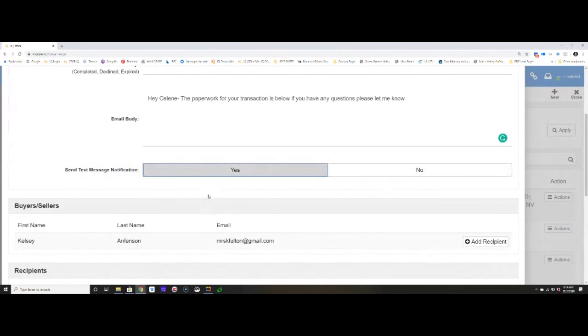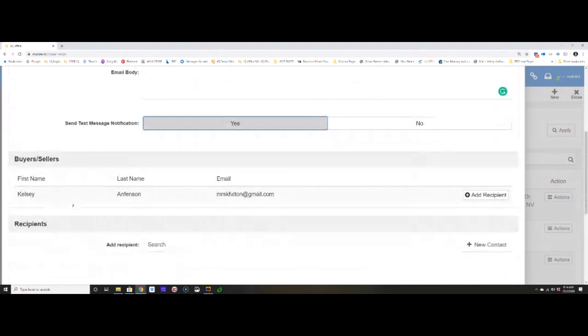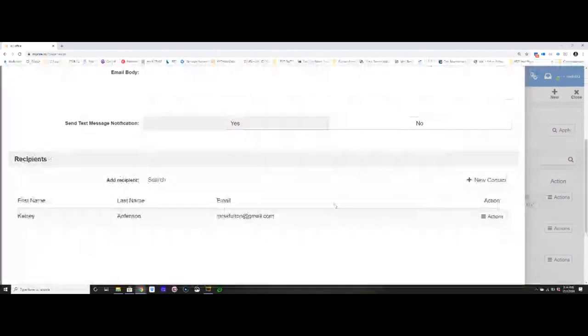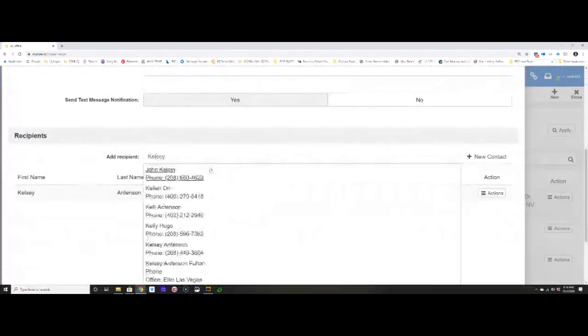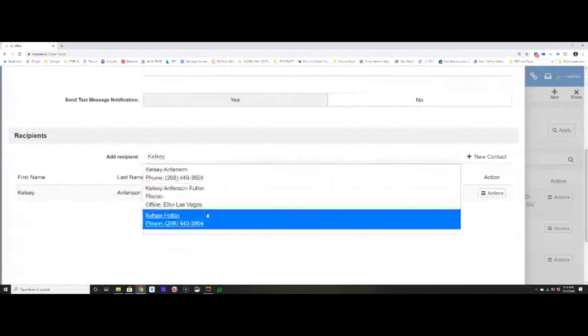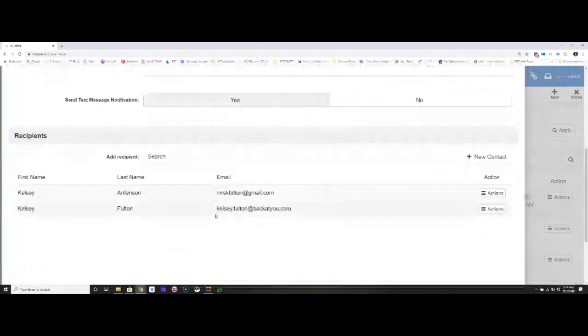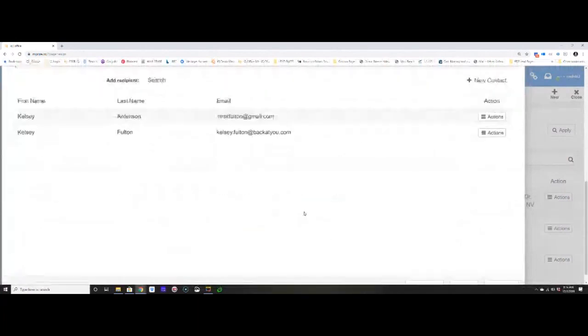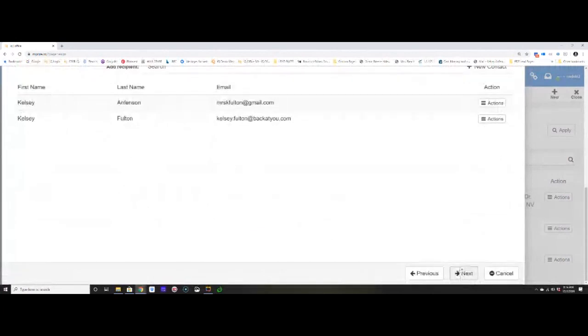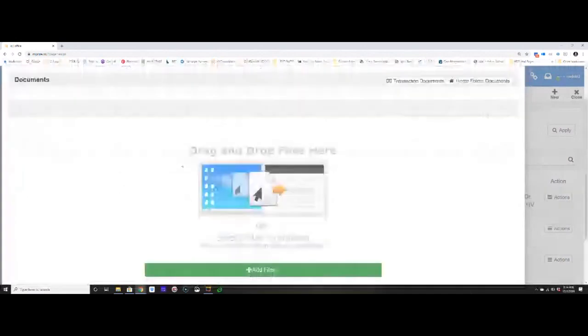And then because I selected a transaction, it's going to automatically pull the list of people that are associated with that transaction into a column where I can easily just click to add a recipient. I also can go in and I can search, and I can add additional recipients. Once I've added everyone who needs to receive this, I'm going to click the next button at the bottom of the screen, and it is going to now let me upload a file.